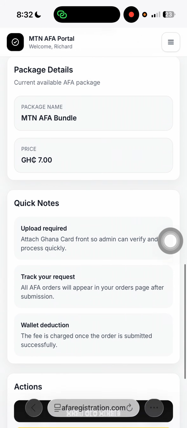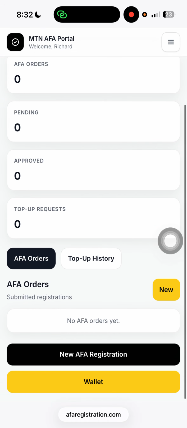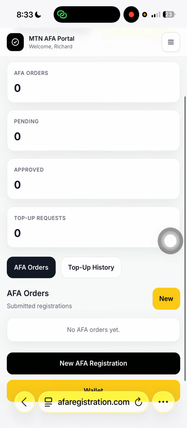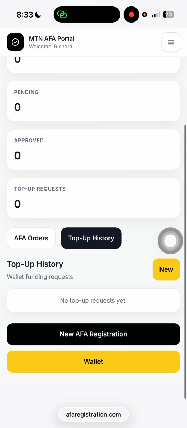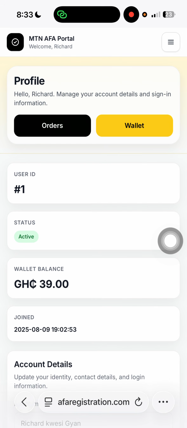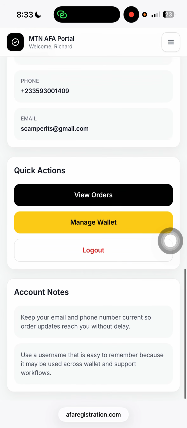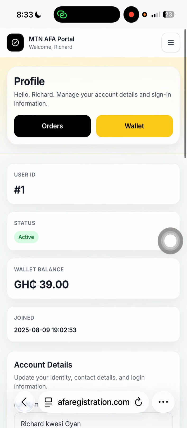Let's say you would want to access your AFA orders. You can simply tap on open AFA orders, or you come here, then you choose orders, and you should be able to access your orders from here. You can also access your top up history from here. And the last thing we are going to talk about is your profile, where you manage your profile. So you can edit your profile from here and also manage your profile from here.